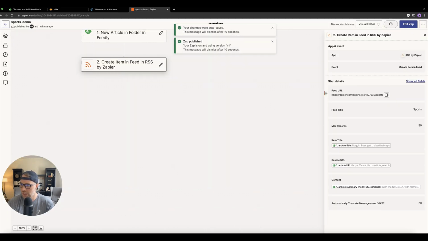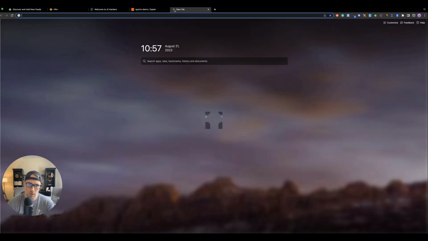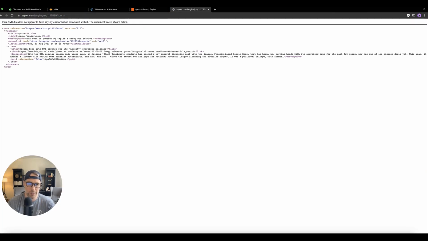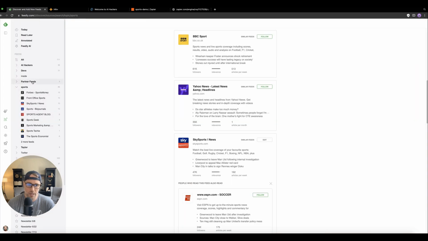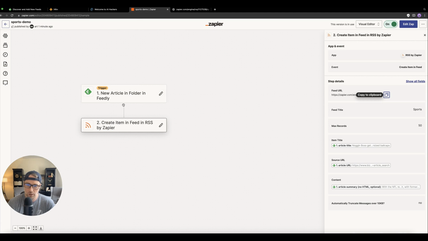And we can actually see our feed URL here is zapier.com/engine/RSS, and then this string, and then /sports. So if we copy this here, we can go to a new tab, paste this, and we can see that our one article is already here. Now, every time a new article is found in this folder, it's actually going to fire this Zap, new article in folder, and add or append an article to our RSS feed. So without us doing anything, we're monitoring the web across these 10 different blogs for sports articles. And anytime something new comes in, it's adding it as an item to our RSS feed.